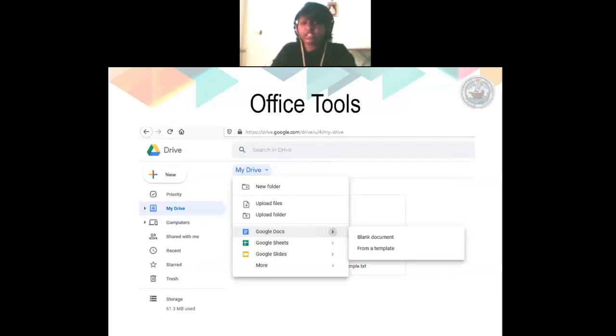And similarly, we can also work on the Office tools. As I said, I'm just going to tell you how to work on Google Docs. So inside My Drive, it shows options for Google Docs. You can create a blank document. Similarly, you can do this for Google Sheets and Google Slides. This is similar to how you work on PowerPoint, Excel, and Word.